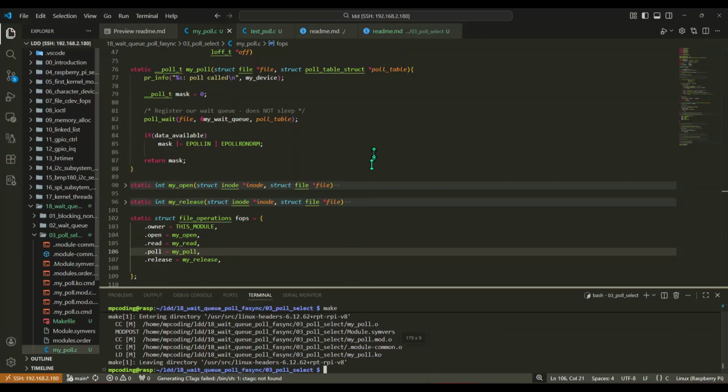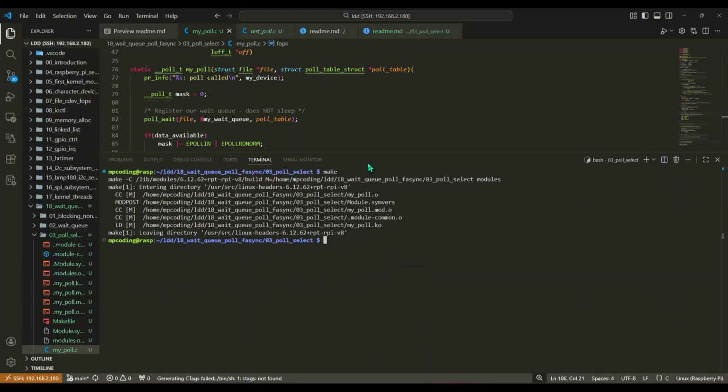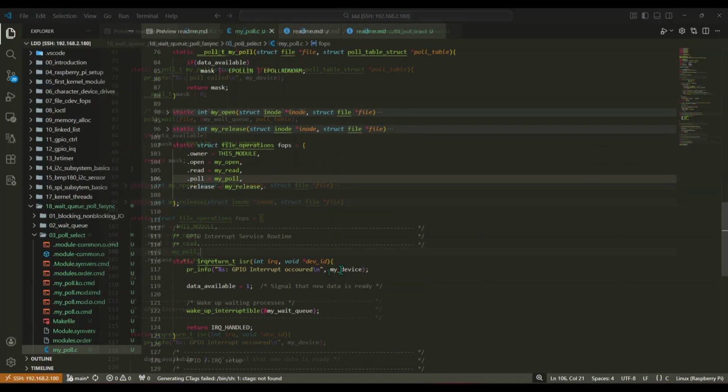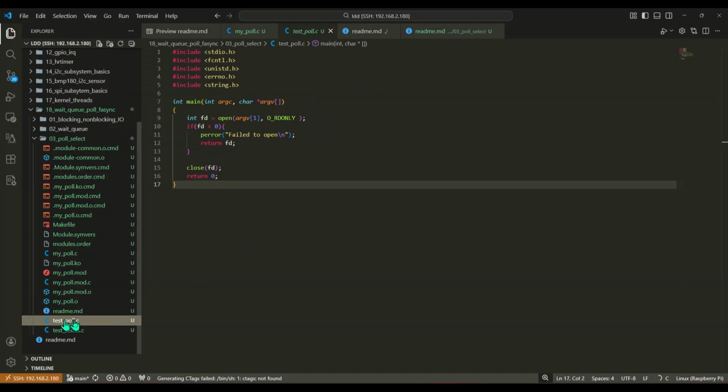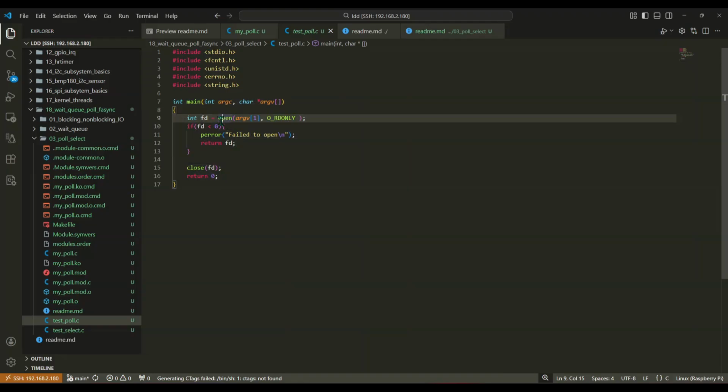Okay, build was successful. Now let's create a test application to verify the poll implementation. Here I created a file called test_poll.c. Currently, this program only opens the device file and then closes it. Inside the main function, the program simply opens the device file provided as a command line argument, using read-only mode. If the open operation fails, it prints an error message and exits. Otherwise, it just closes the file descriptor and returns.